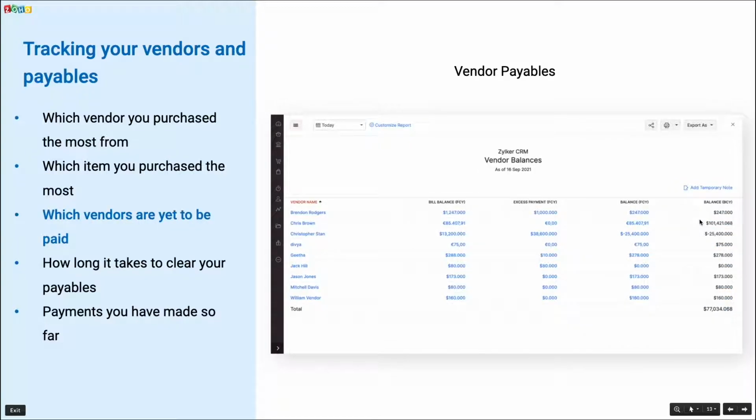Next is the report on vendors that are yet to be paid. With this report, you can easily find out the list of vendors you owe, who are your current creditors. The report to find this data is called Vendor Payables or Vendor Balances. With Zoho Books, you have the option of giving your vendor credits, and what this report intuitively does is subtract any credit that is owed by your vendor and show the exact amount that is owed by you to your vendor.